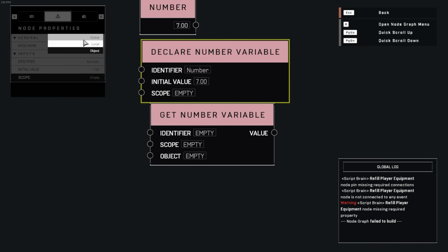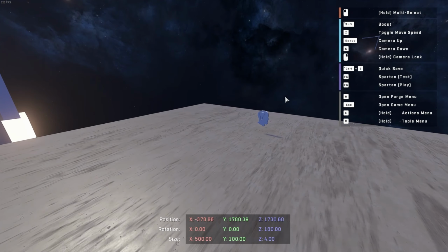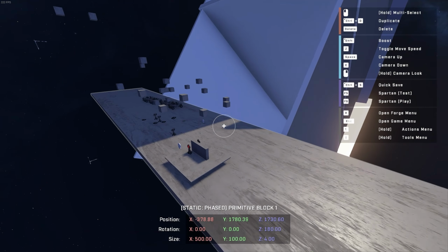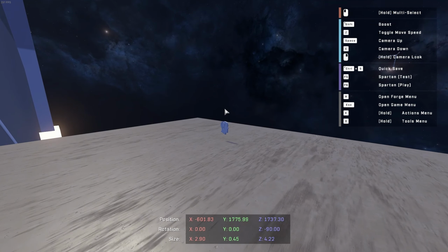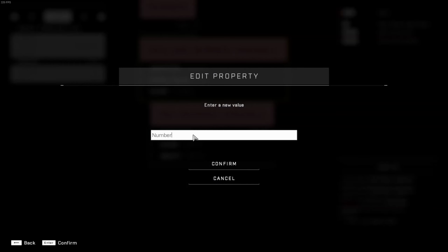Where this becomes powerful is, well, I guess we talk about the scope next. So the scope, this can get complicated. The object scope is a little complicated, but the other 2 scopes are easy to understand. The global scope means that if you declare a variable of scope global, it's accessible in any script brain. So in this script brain, or that script brain, or this script brain, you can reference this number variable of the identifier that you set here, which I just called number. Let's call it number var, just for clarity.